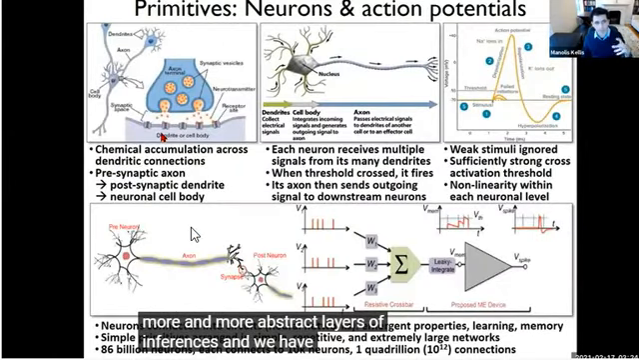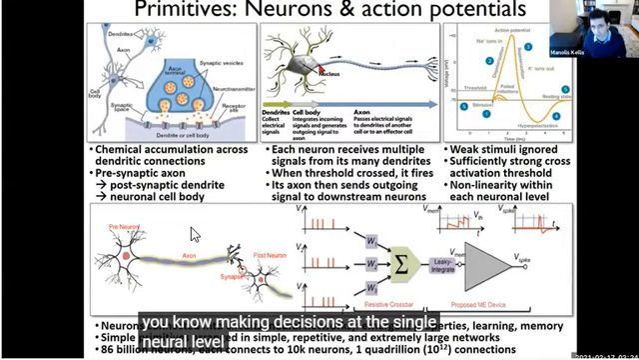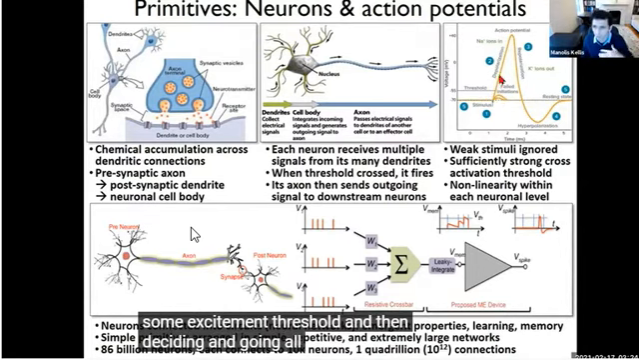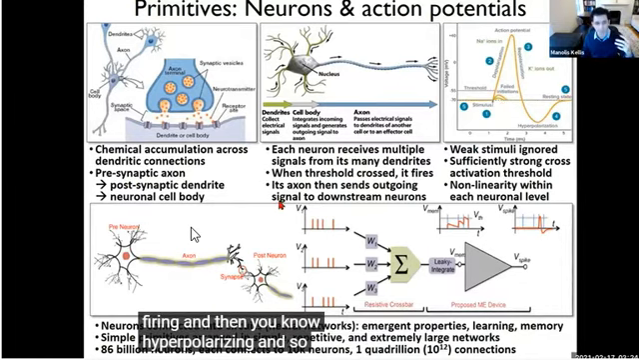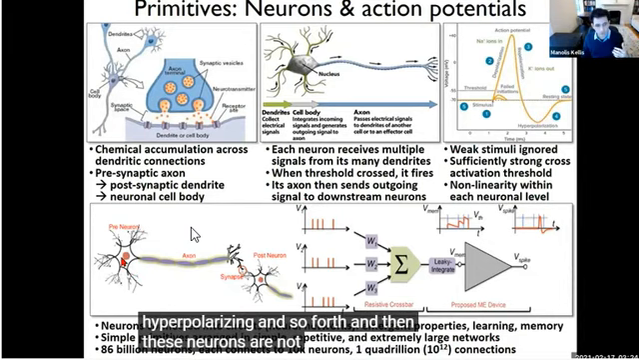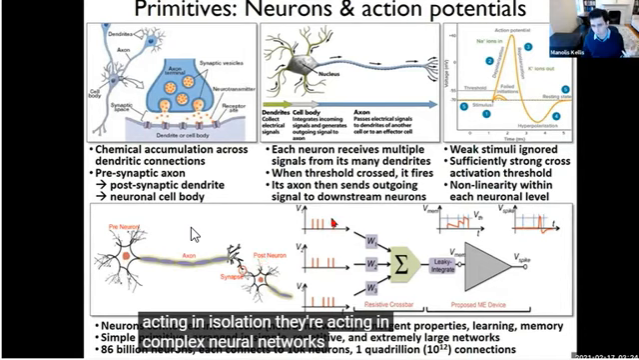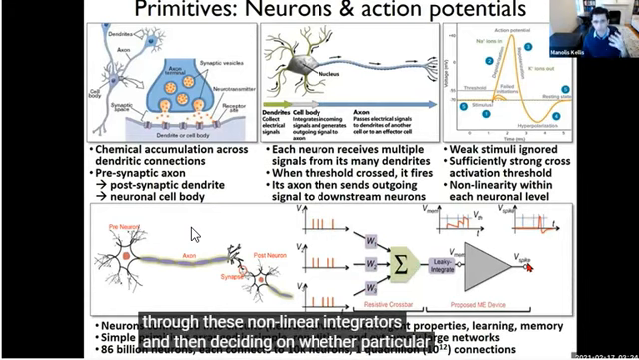And we have low-level computation, making decisions at the single neuron level of whether an event has crossed some activation, some excitement threshold, and then deciding and going all in and saying, yes, I have seen that, and then firing, and then hyperpolarizing, and so on and so forth. And then these neurons are not acting in isolation, they're acting in complex neural networks that are integrating information through these nonlinear integrators, and then deciding on whether particular signals have been observed.